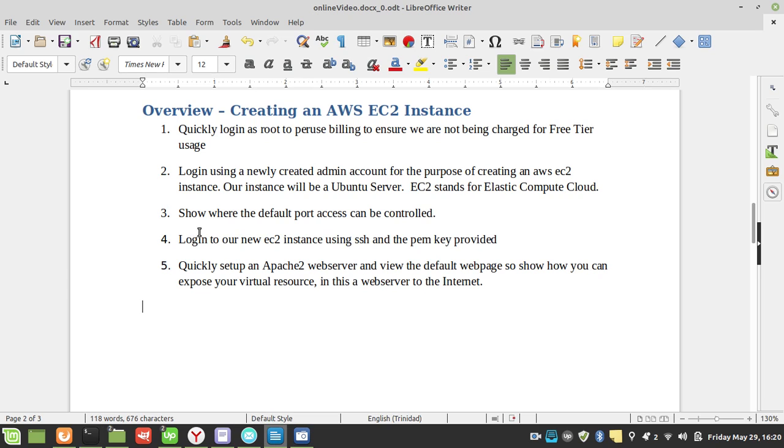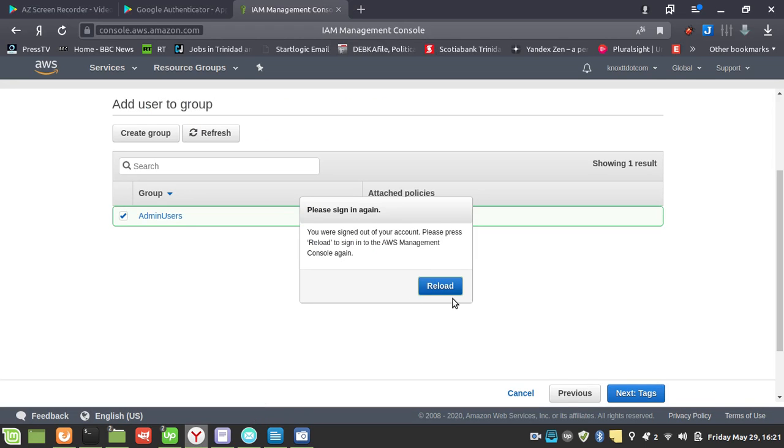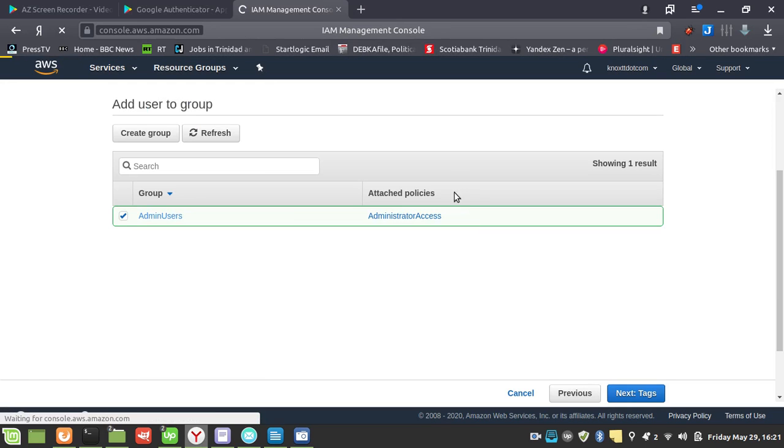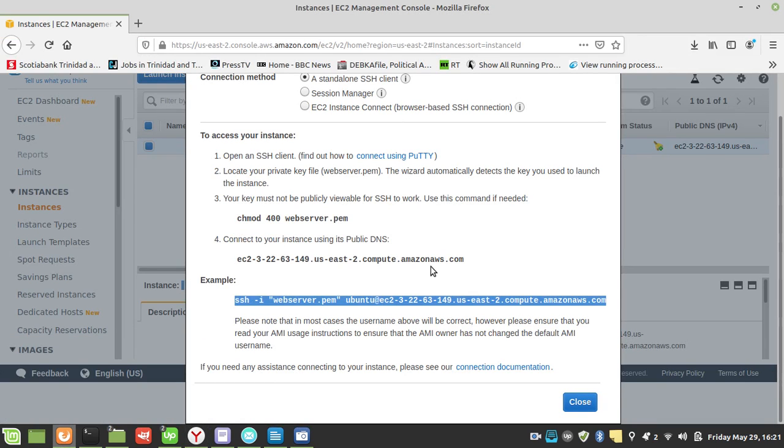Okay, that's great. So we created our EC2 instance, an Ubuntu server. We showed where the default port access can be controlled. We logged in using SSH and our PEM key. Now, please remember, you must be in the same folder as the PEM key in order for the command to work. This is the root login. You must be in the same folder as the PEM key for this command to work.